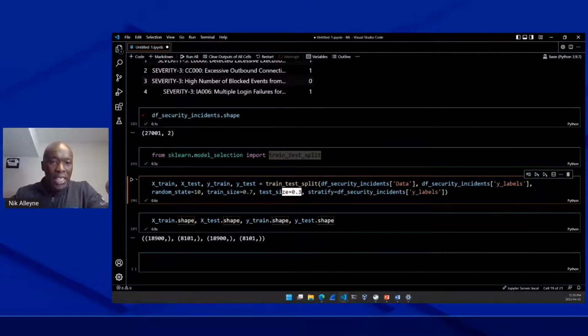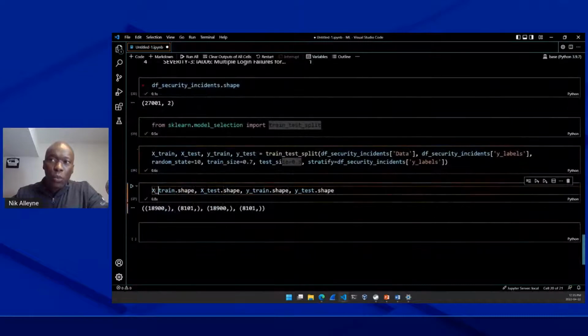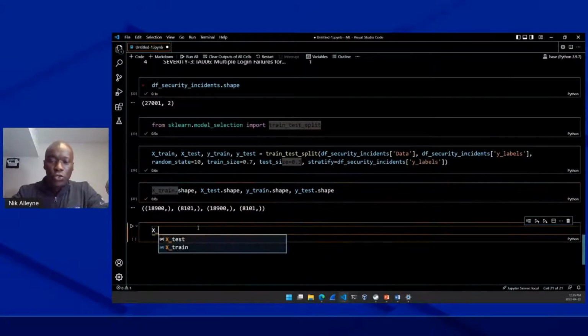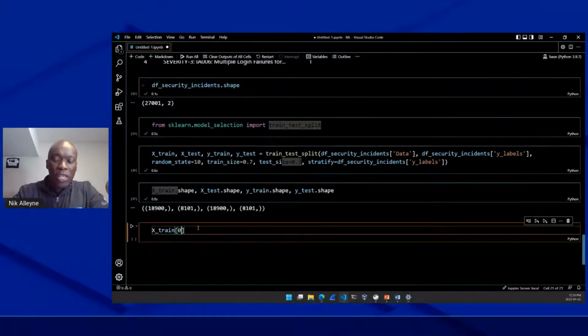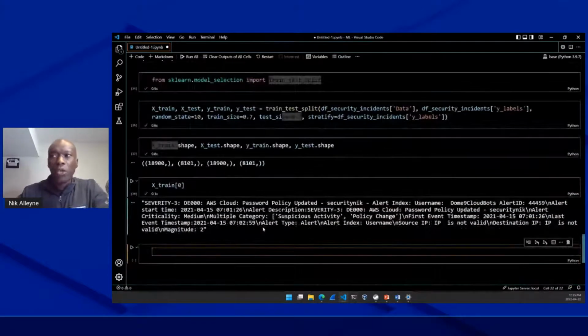With this in place, let's go ahead and take a look at one record from the training set. I will just say X train, show me the first record, 0. And this is what it looks like. This is the combined data.